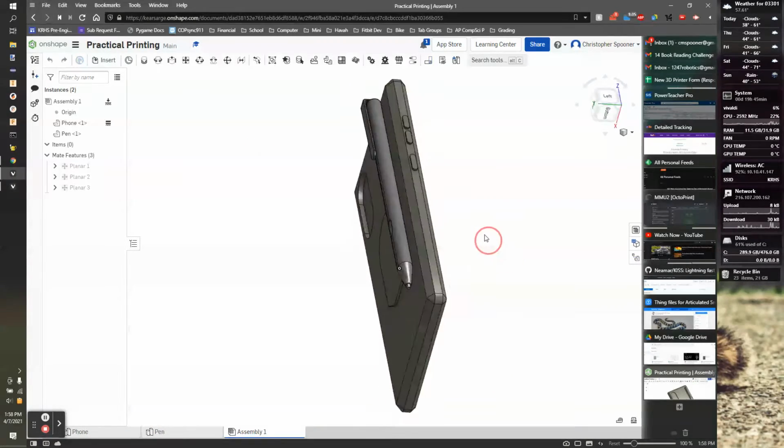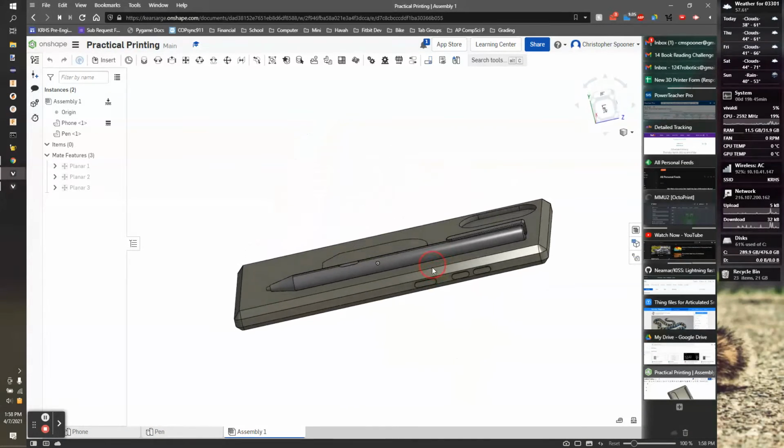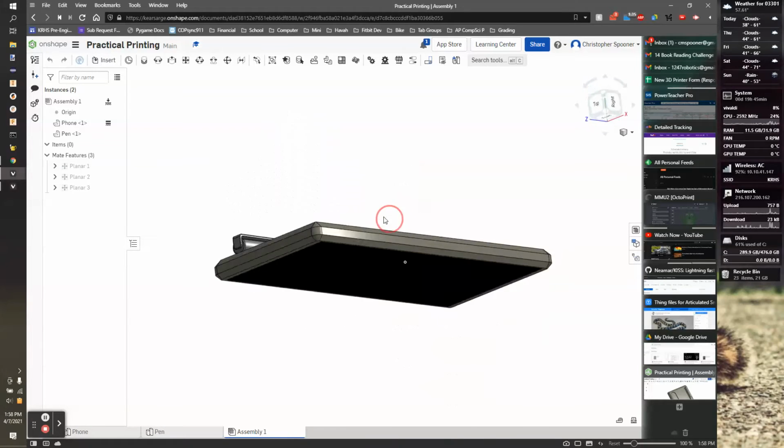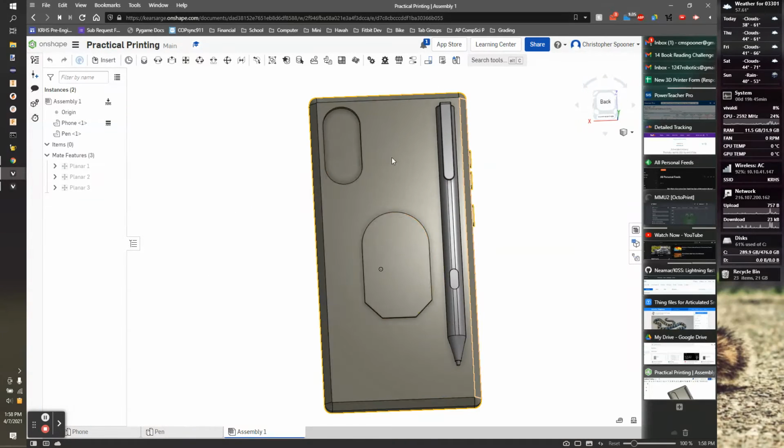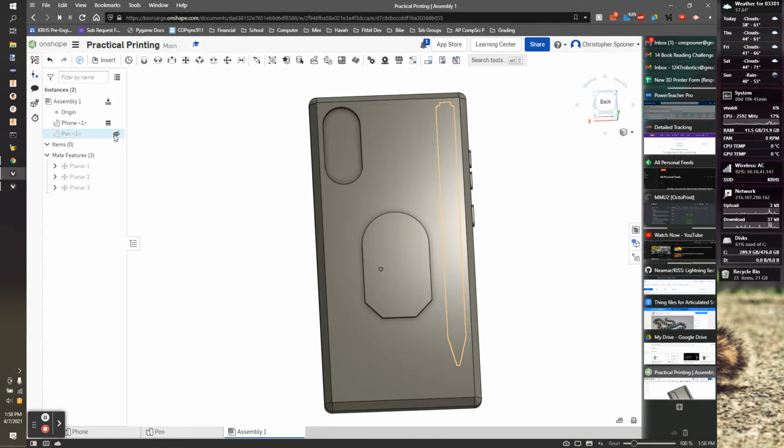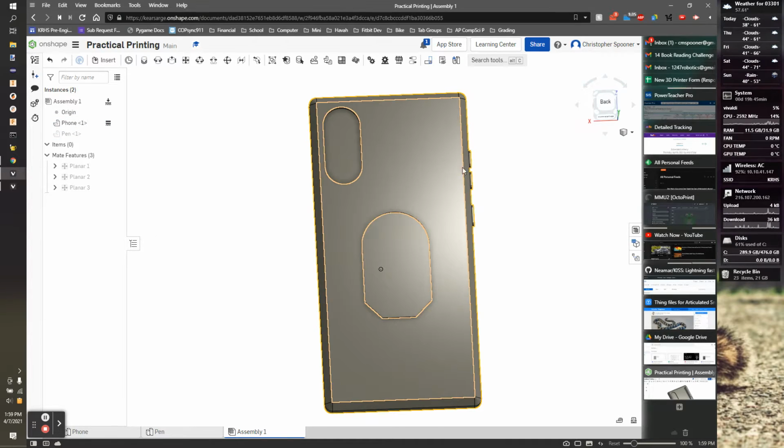Now that I have my phone and pen in the orientation I would like them to be in, I need to build a 3D printed part that's going to interface between them. So the first step is I'm going to hide the pen. This little eye here, next to anything, lets you hide any object. So now I'm going to start building my thing.